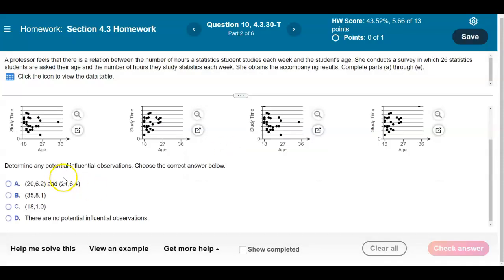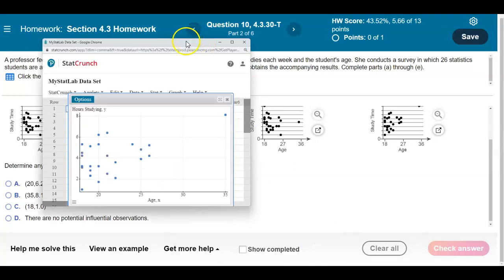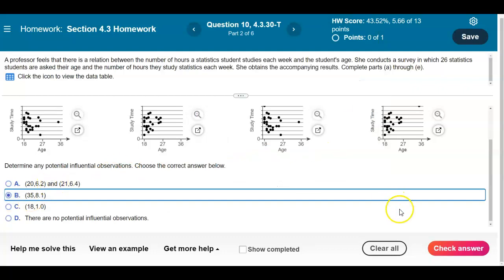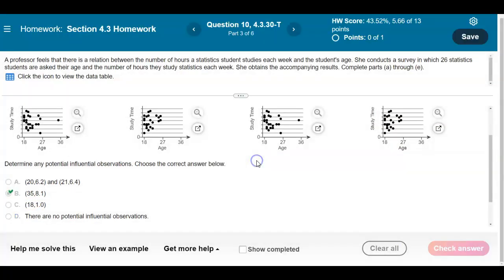Okay, now it says determine any potential influential observations and choose the correct answer below. So let's take a look at this scatter plot. Well, are there any potential influential observations? These are all kind of jumped together, but if you look over here and we select that point, you're going to see that the age X is 35 and the hours for Y is 8.1. So therefore, that is an influential point. So it's 35, 8.1, so we're going to select B to be the influential observation.